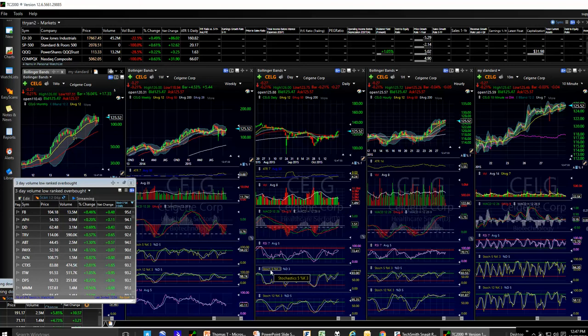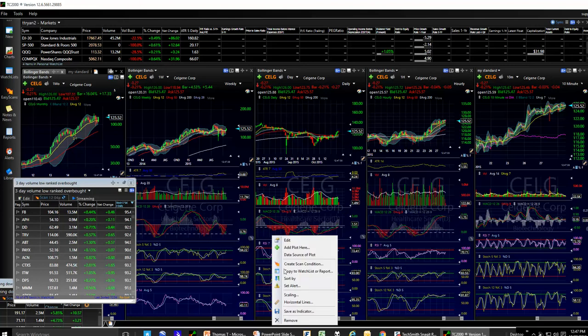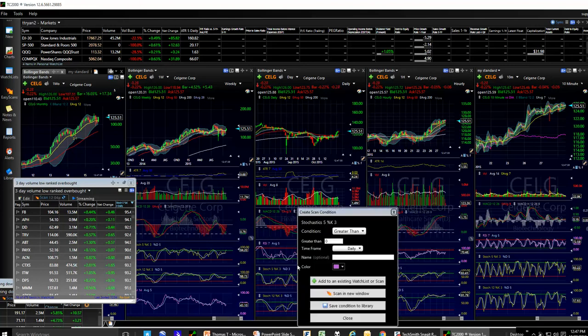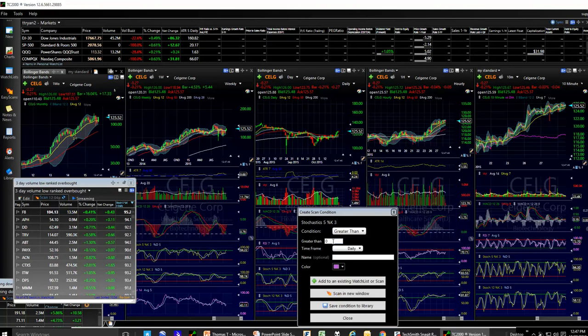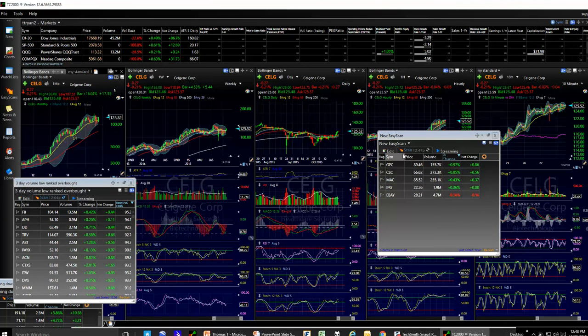Stochastic, here's my stochastic. I'm going to right click on that, create scan condition, left click, and now it calls up this menu. So I'm looking for the stochastic 5 to be greater than, let's say, 80. Scan a new window. And now we have a list of stocks.